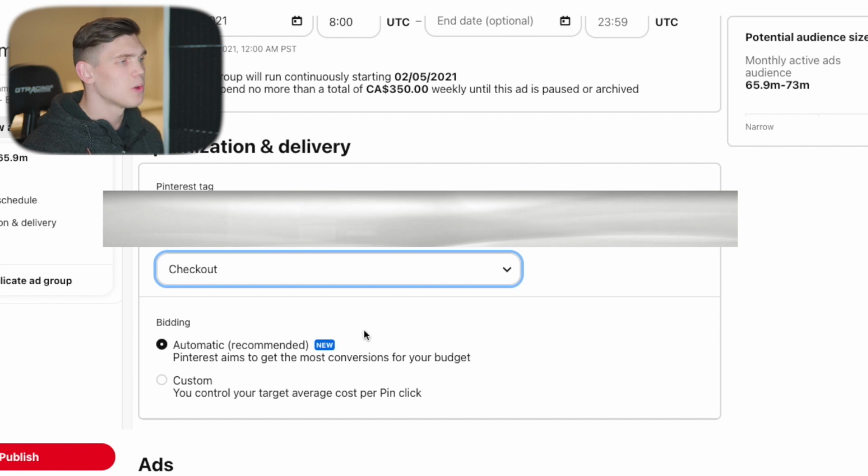And then for the bidding, we're going to go ahead and leave it as automatic bidding because we want Pinterest to go ahead and find these audiences at a reasonable cost based on what they think will work best. So we're just going to leave it as automatic.